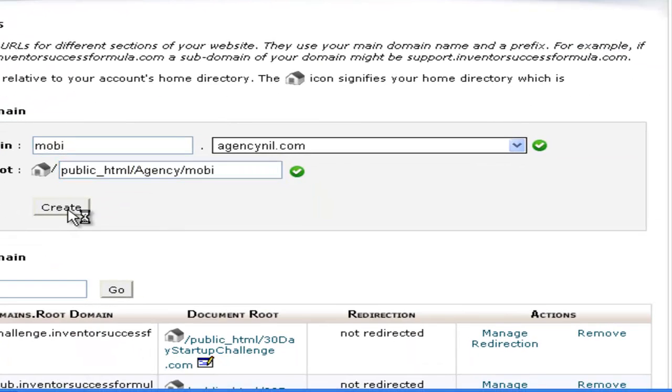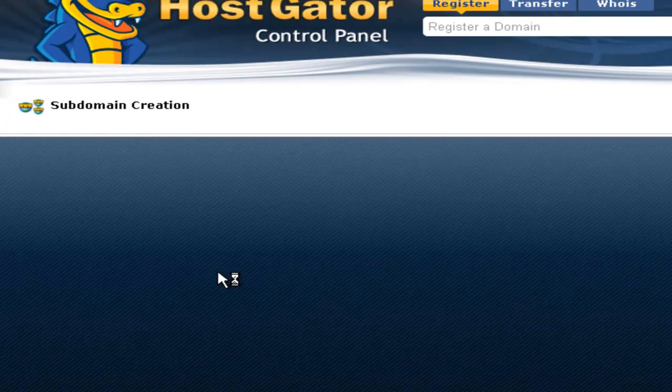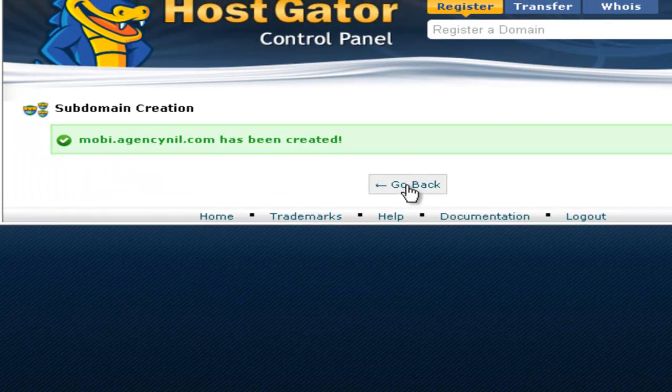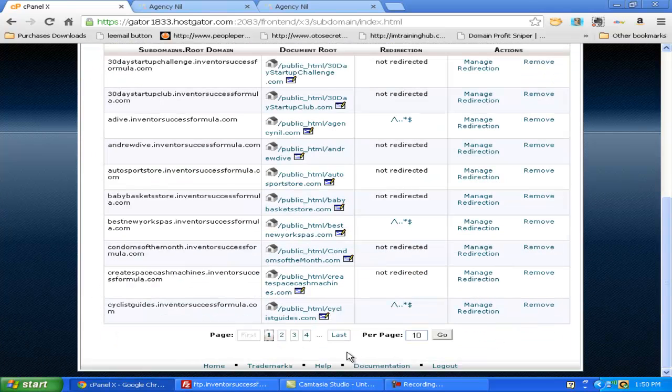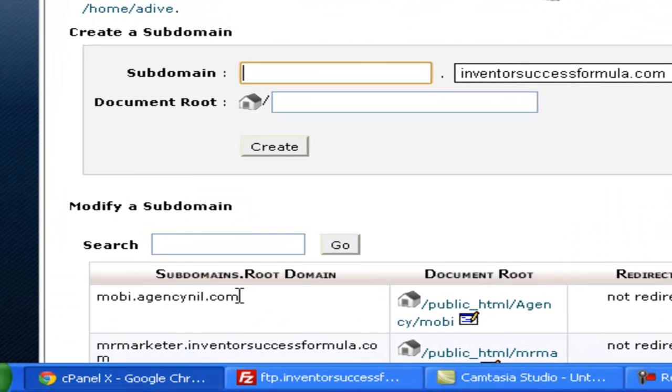So you press create, and you wait a few seconds, and you're done. That's it. That's how you create a subdomain. Okay, I'm just checking that it worked okay. mobi.agencynil.com, public_html/agency/Mobi. So if I go here via an FTP piece of software that I use called FileZilla, there should now be a folder within /agency/Mobi. So let's check that out.